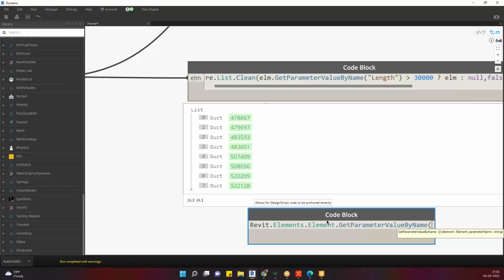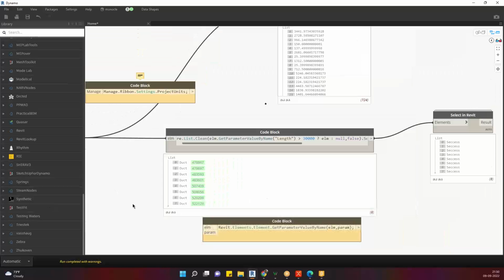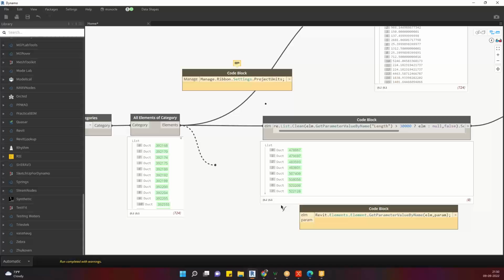Since you are not paying a small amount, it's not 100 rupees or 200 rupees, you're paying a very huge amount, I'll make it justify every single rupee for you. Understand? Now, GetParameterValueByName. What is it asking for? It is expecting an element, comma, and it is expecting a parameter. So param, just close this. Now it is expecting an element and a parameter. I have an element. I know the parameter. So the parameter is, let's say, length.